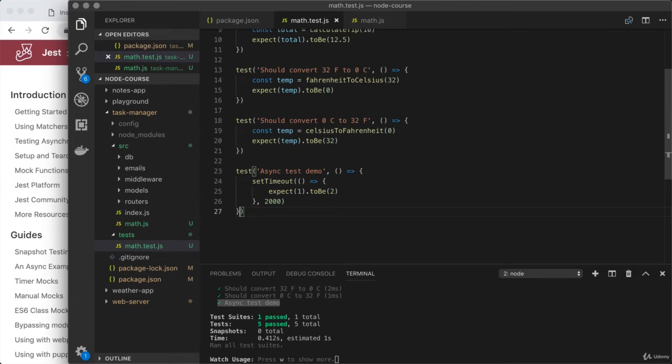It didn't wait for those 2 seconds to pass to see that the assertion would fail later down the line. The entire test suite only took less than half a second, so it definitely did not wait the time necessary for this failed assertion to actually run.